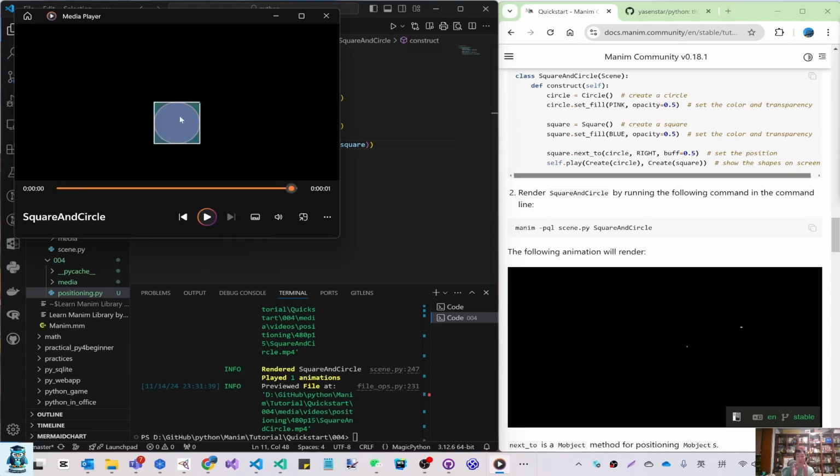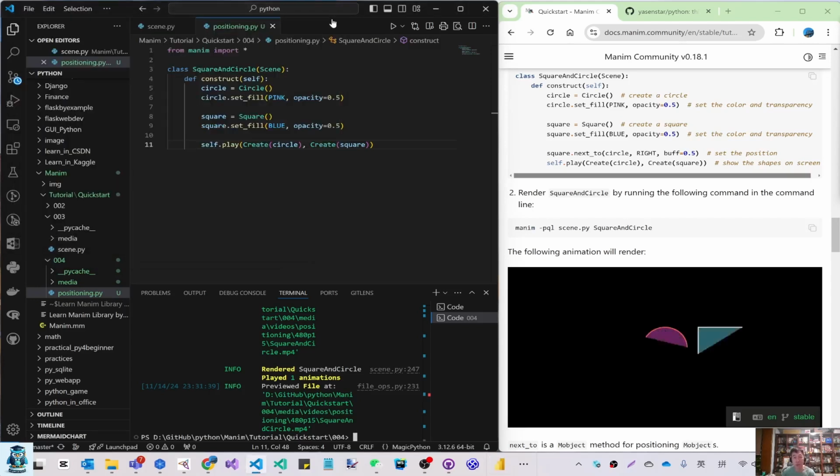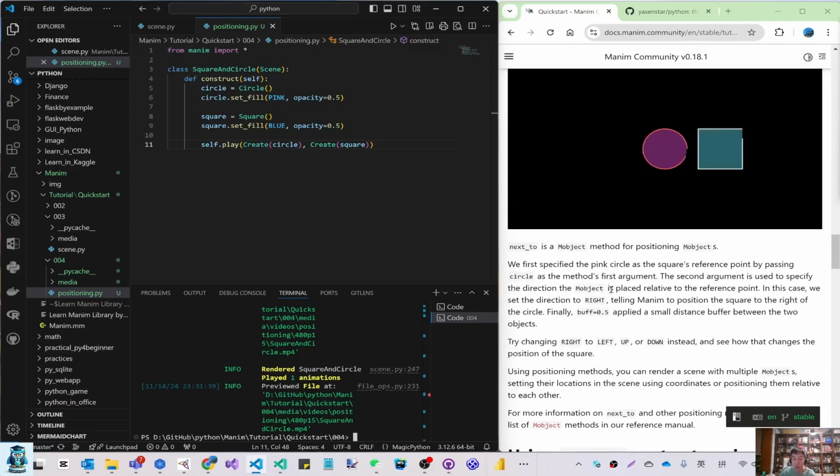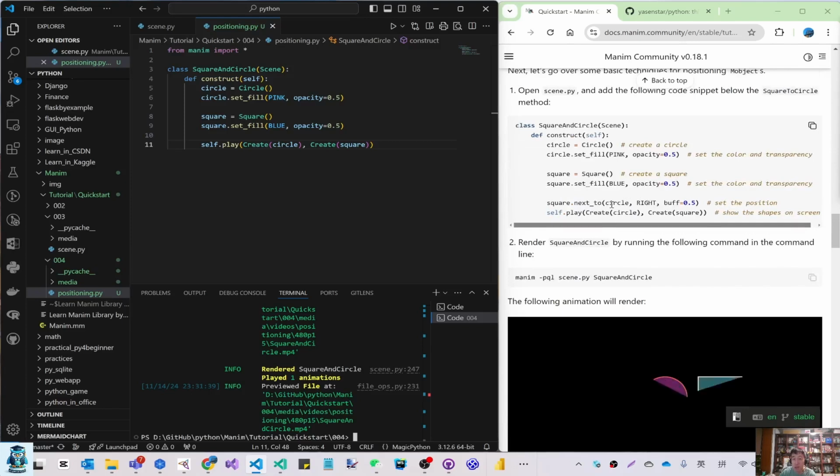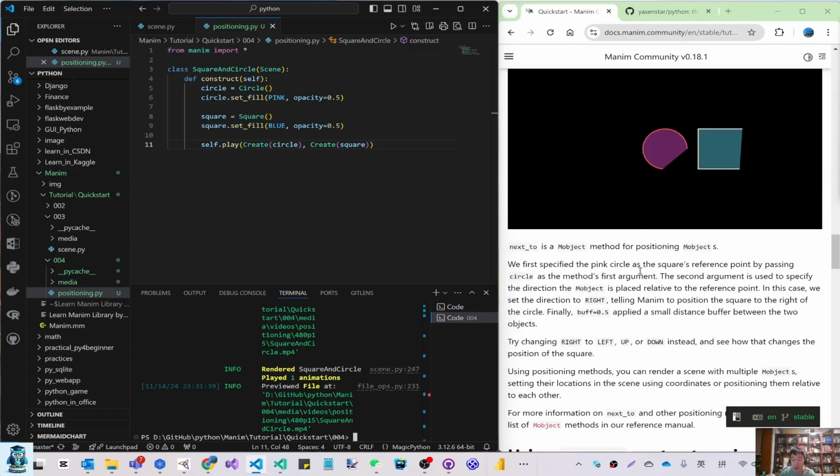That means your square is overlapping the circle, because both are using 0.5 opacity, so you can see the circle behind. But this is the default way if you don't use next_to. Next_to has two arguments. Let's read this again. First specify the pink circle, and then specify the square's reference point.